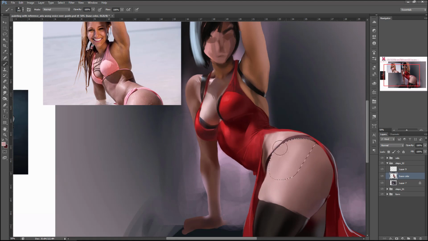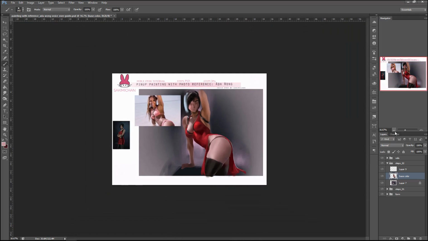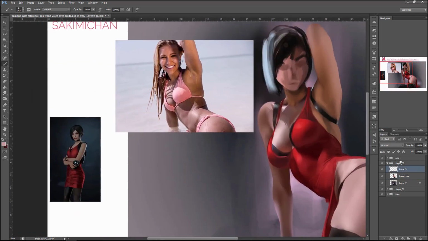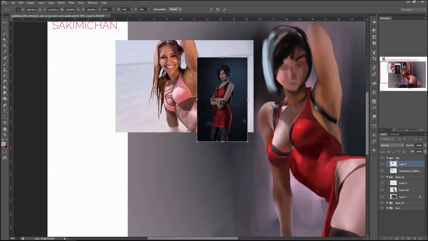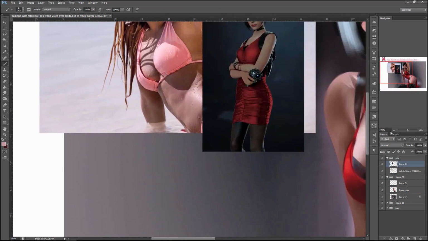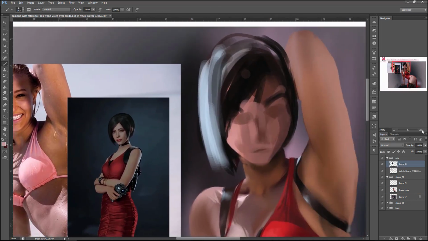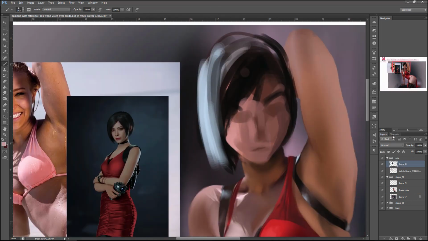I'm going to make this a bit thinner. Zoom out, have a look-see. Okay, now back to the face. So for the face, I'm just gonna bring this over because I want to see the character's face closer up. There we go.